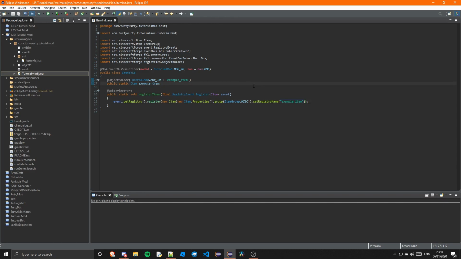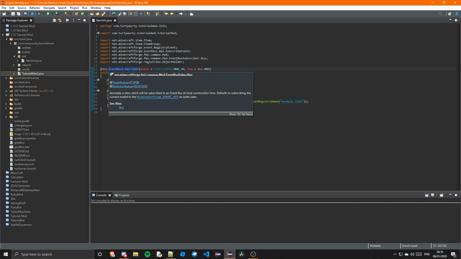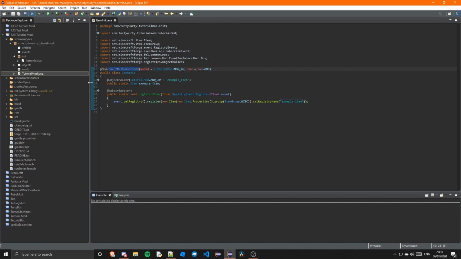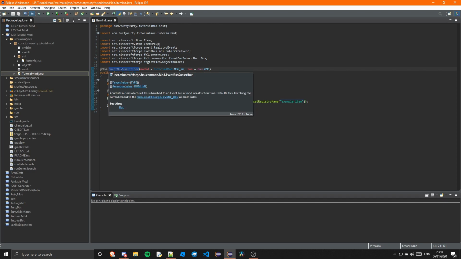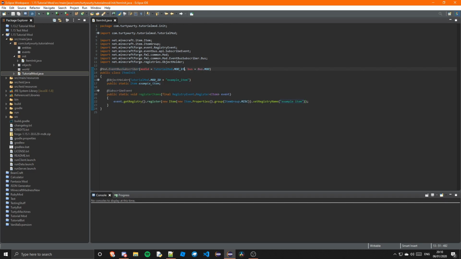Okay, so now I can explain what I'm doing here. So, as I explained in the second tutorial, we have the event bus subscriber. So this is allowing this class to have any events subscribed to it, and they will be added to the bus for Forge to load into the game. So it's telling it's a subscriber from our mod, right there, and using the mod bus. And then in here we have @ObjectHolder of our mod ID plus the registry name.